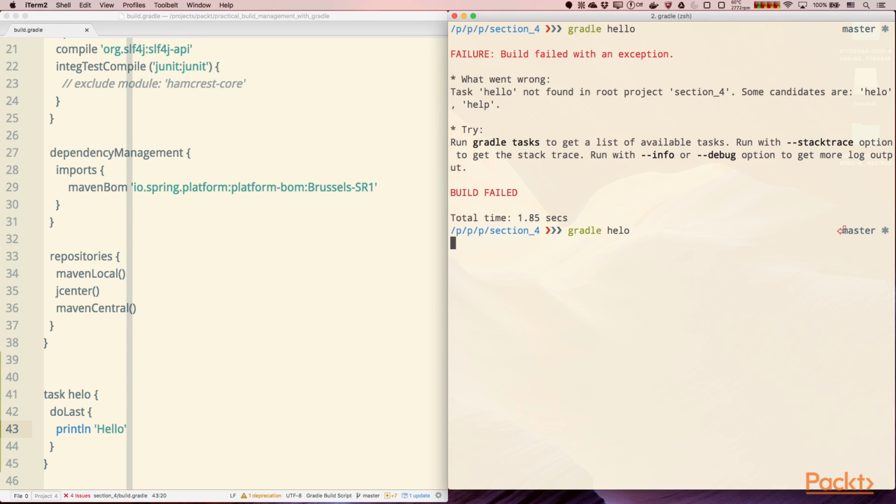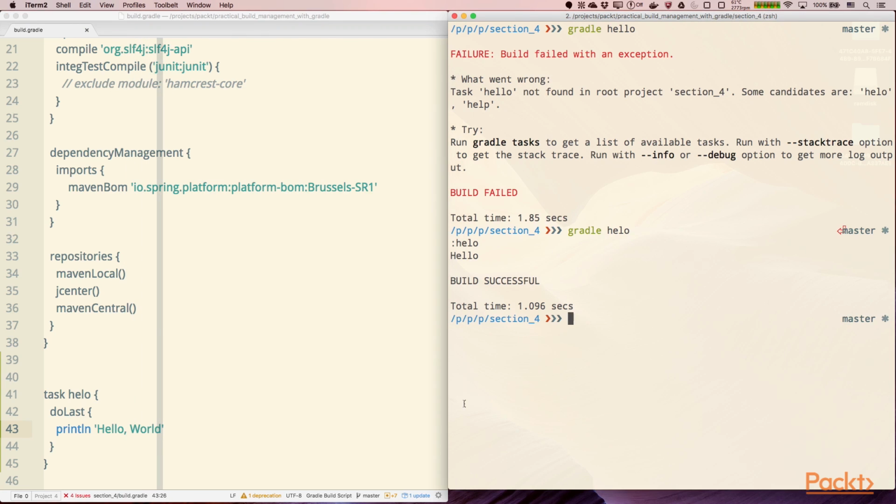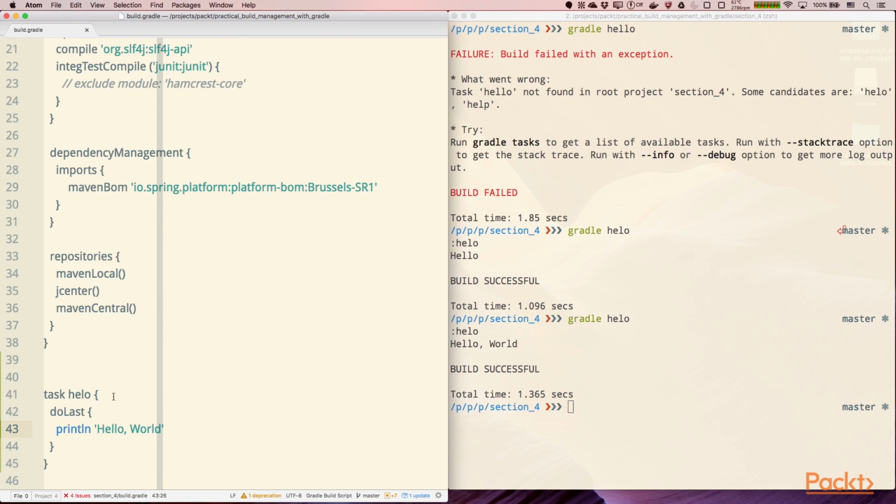Sorry, it was a typo. Okay, you can see hello now is there. We can do the same as we did before, the simplest task. Okay, you see now it works. So here is one example of creating a Gradle task, and the Gradle API provides different ways of creating tasks.